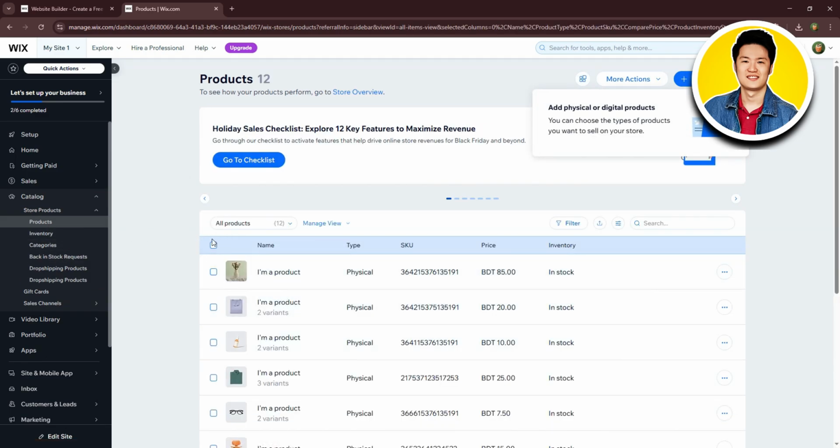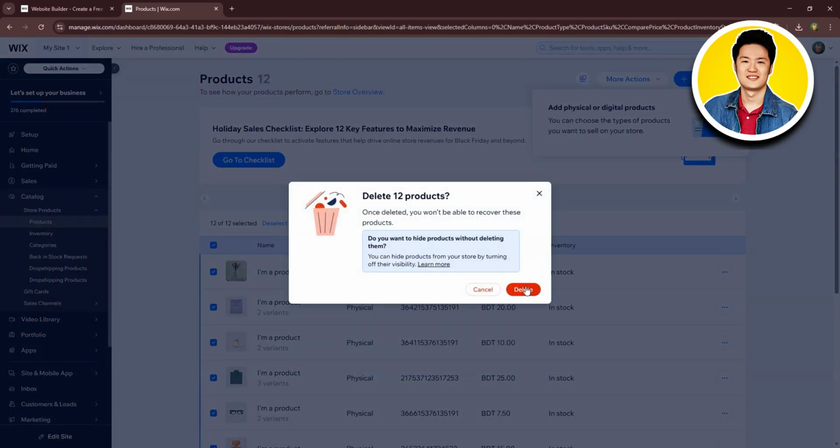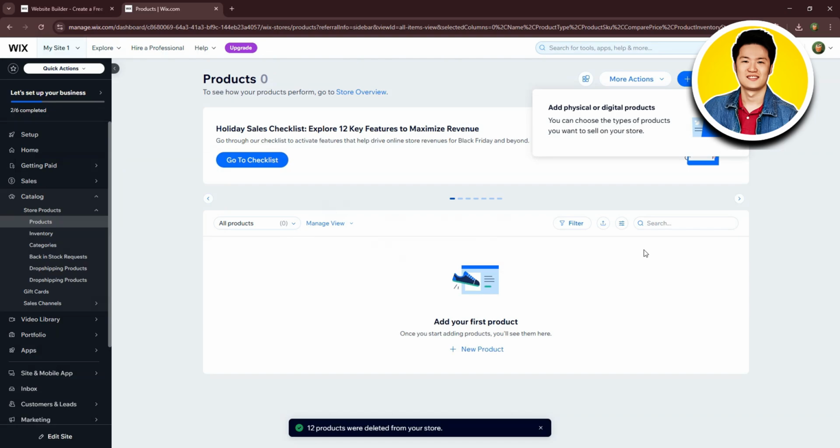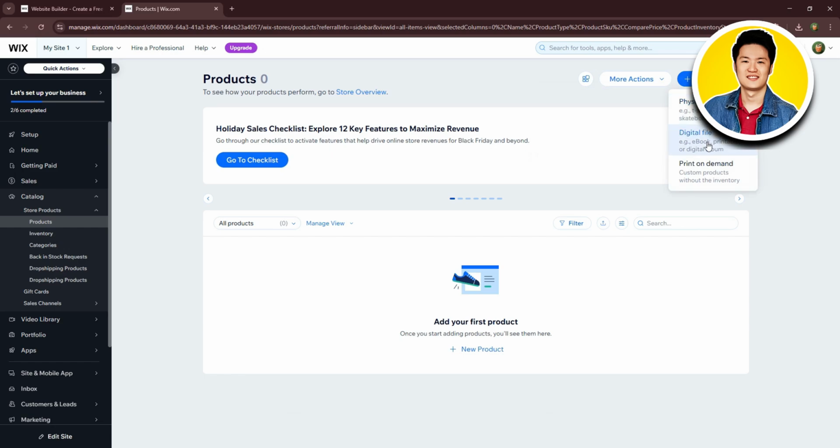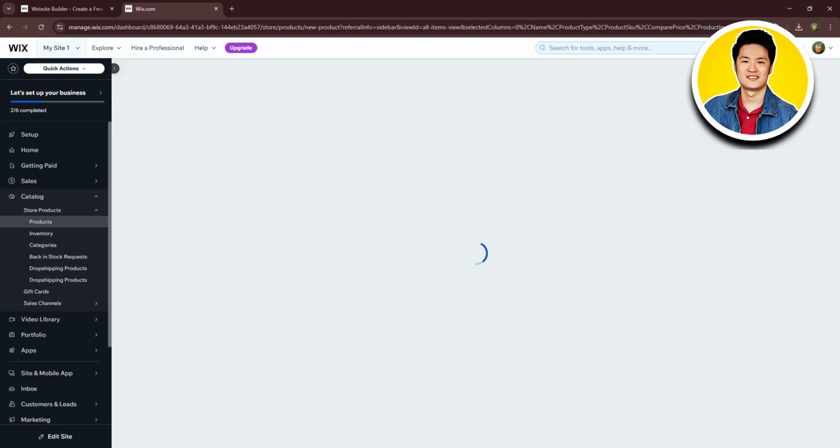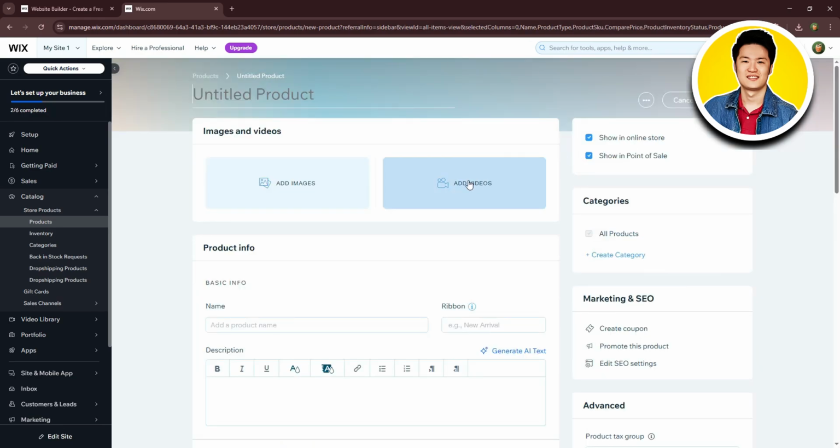I have some previous products over here, so I'll select them all and click on delete. Then I'll click delete again to confirm. For now, let's click on plus new product on the top right, then choose between any of these types like physical, digital, or print on demand. I will select digital. And as you can see, the product template has opened.